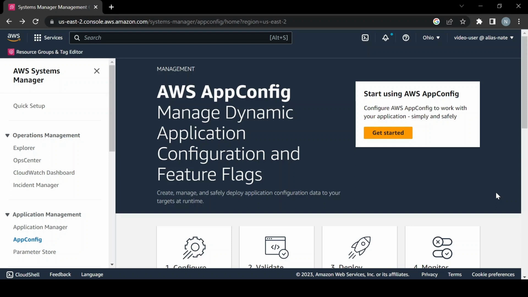Hey everybody. In my last video, I made a video about dynamic configurations at a high level, but I wanted to get more specific on how we can actually use them in our code. So I'm going to use AWS AppConfig. AWS AppConfig makes a lot of sense because it advertises dynamic configurations in the product overview.